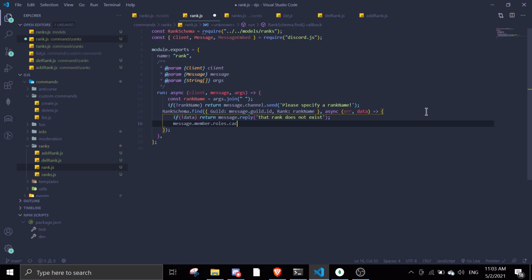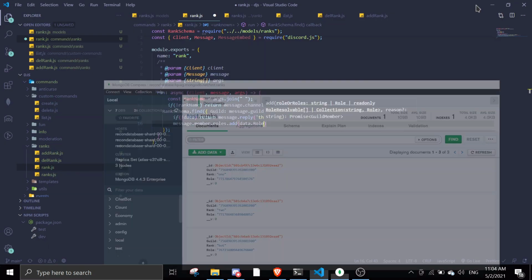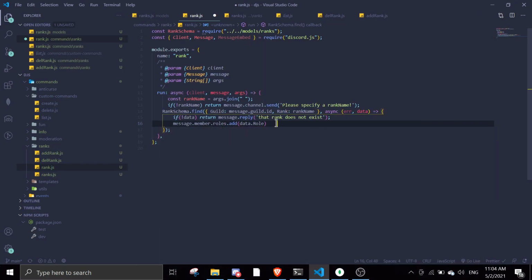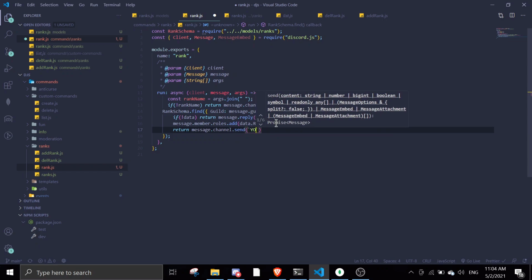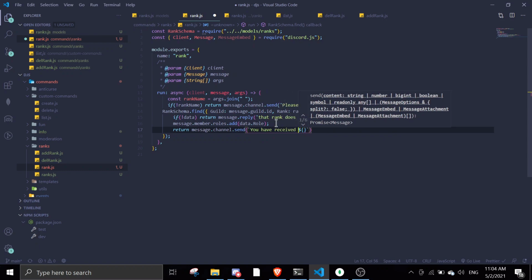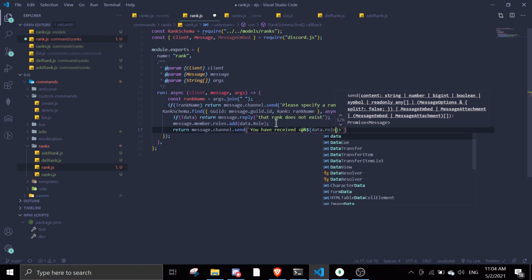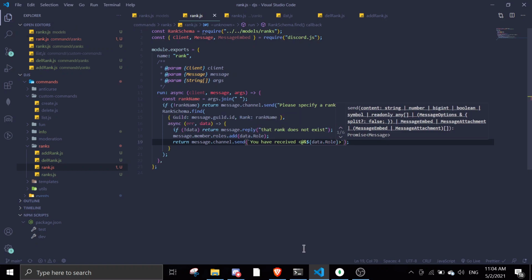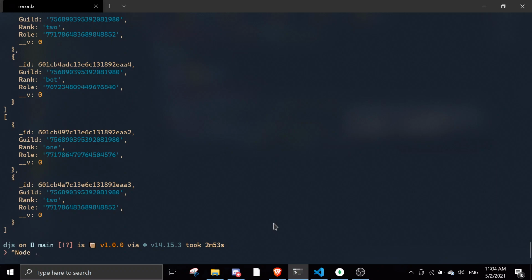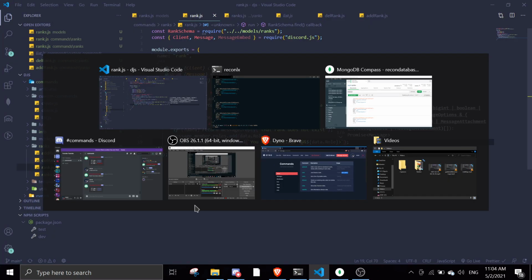roles.cache.add. Actually, no, I don't think it's cache. You straight away use the add, and then data.role. Because we're passing in the role ID, that's why we can straight away add the role ID. And then we can just say return message.channel.send, you have received, and then we can add the ping thing again for the role, and then data.role. Okay, so let's just try this out, and then I'll make an overall testing again at the last part.